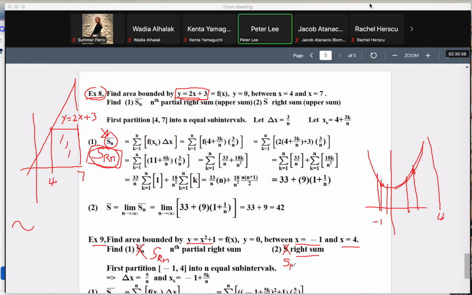The right sum notation will be S of R, with n. Partial right sum, n partial right sum is this guy here. And the notation which I wrote down right here is what we call the partial upper sum. But here we are not going to find the upper sum.